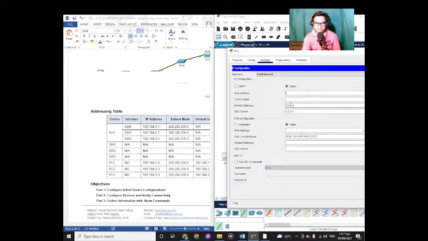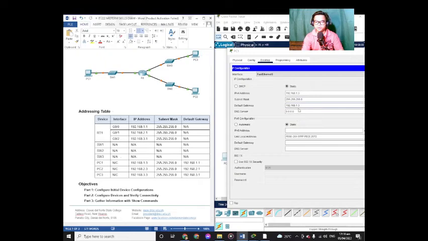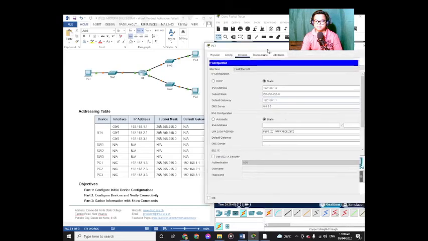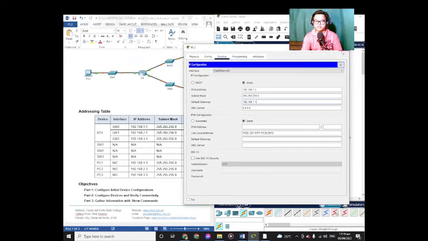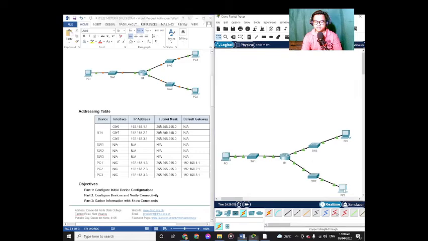Okay. The IP address of PC1, which is the 192.168.1.3. The subnet mask and then default gateway is 192.168.1.1, sorry. And then X. Move tayo sa PC2.